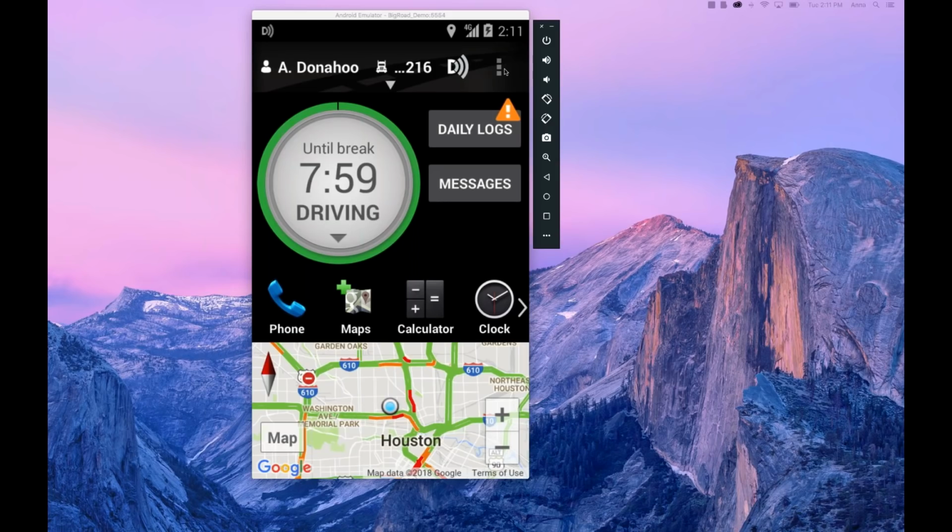Signing out is going to allow one person to be logging that time that's at the wheel, logging that mileage and connecting to the DashLink.